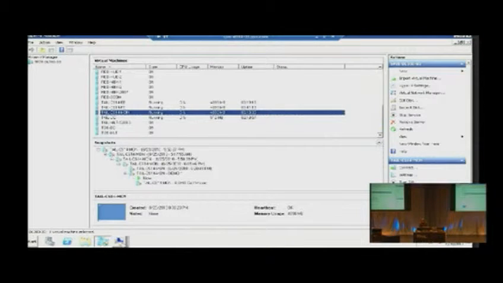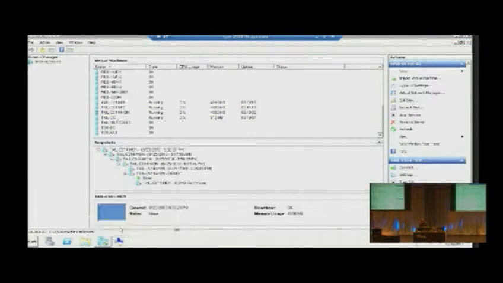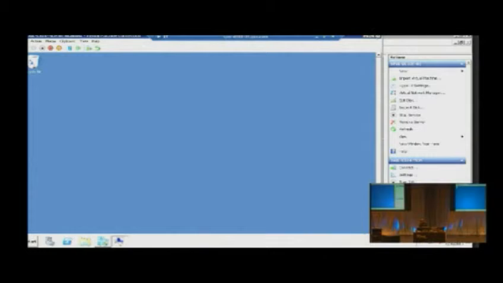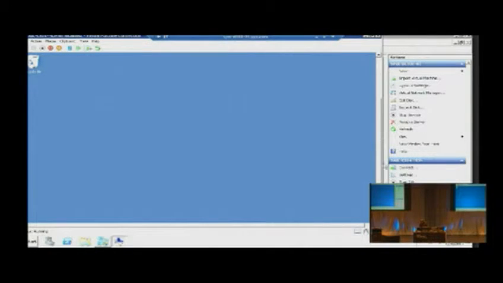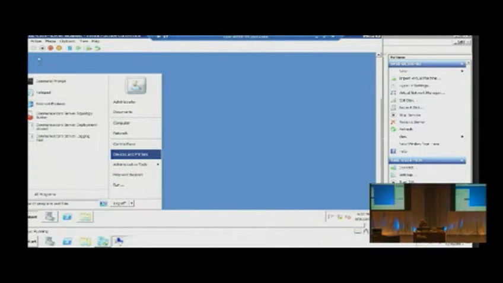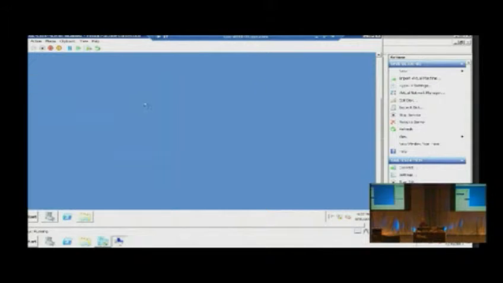So let's go to our monitoring slash SQL box and show you what this deployment wizard or topology builder looks like. So we're going to launch topology builder.